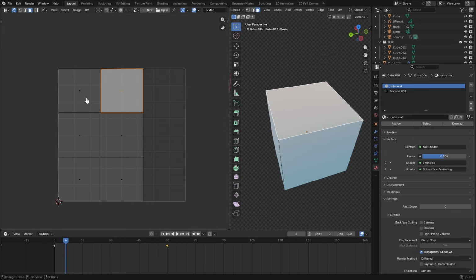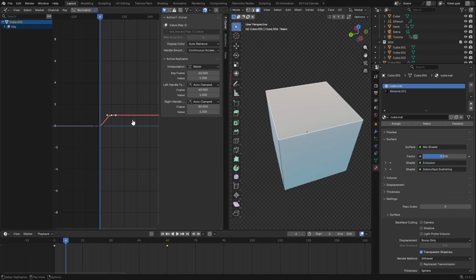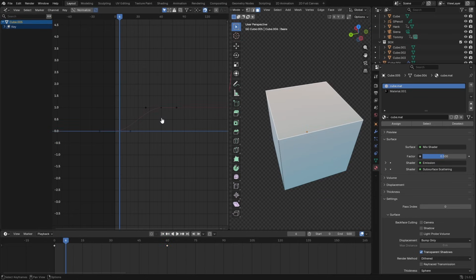But yeah, so there's that. Super simple. And then something else I want to touch on super quickly is the graph editor. The graph editor is basically just all of your keyframes lined up.